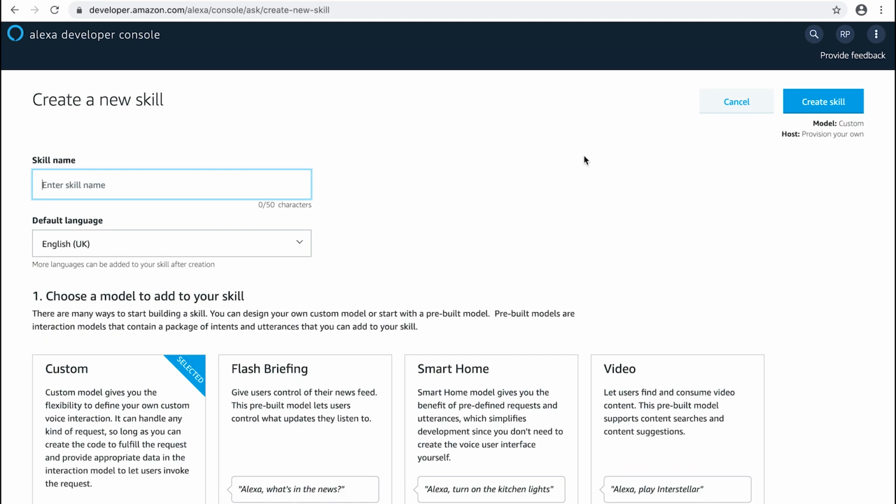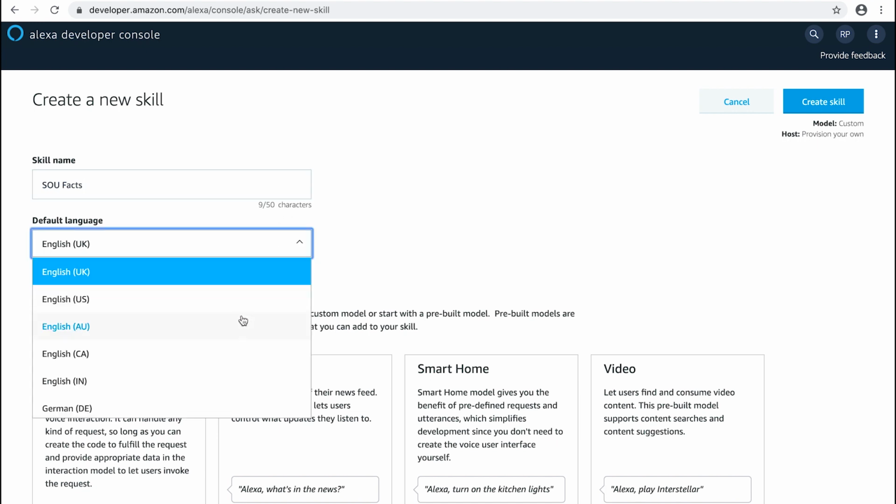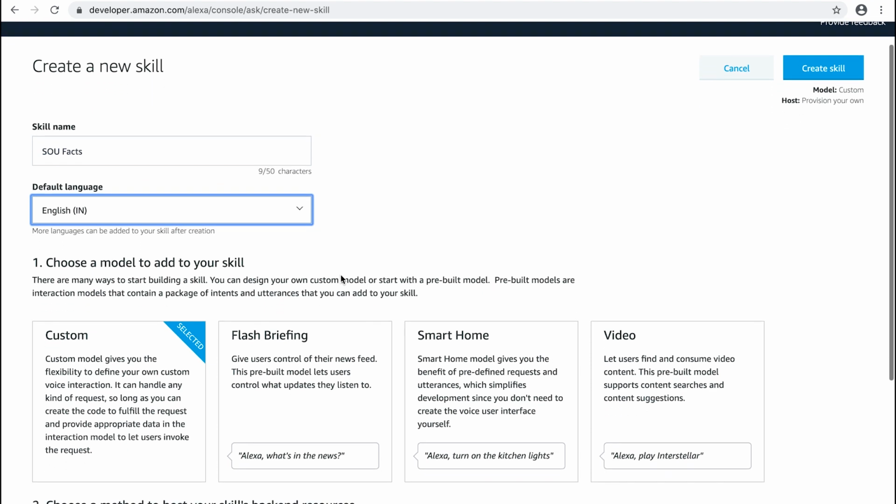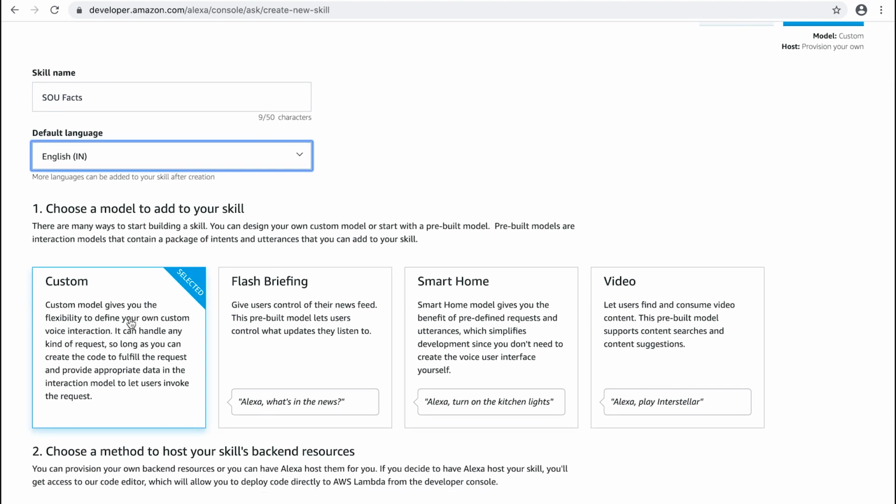We are building a skill for Statue of Unity facts, so our skill name will be SOU facts. Select default language to English India, or other if you live in a different language-speaking country. We are building a custom skill, so we will select custom model.